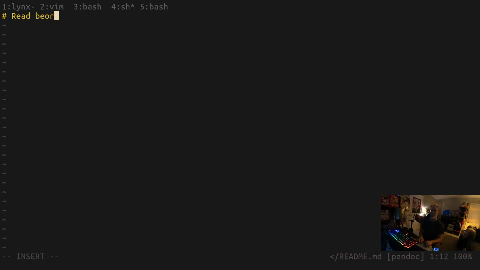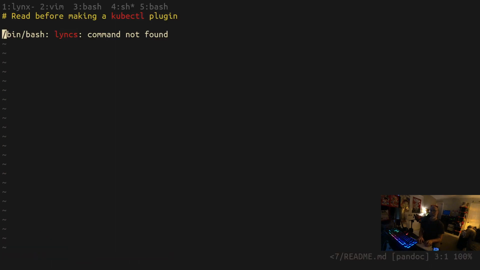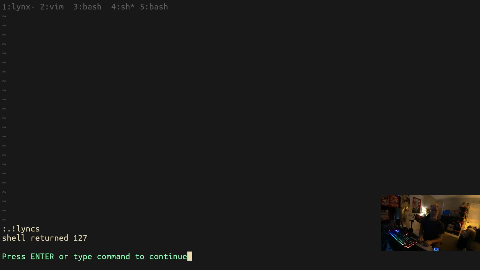Read before making a kubectl plugin. I was like, what the hell? It's like virtually the same information twice, but without really important clarifications. God damn it. Come on, Rob.